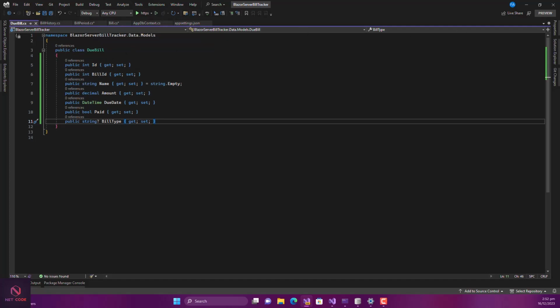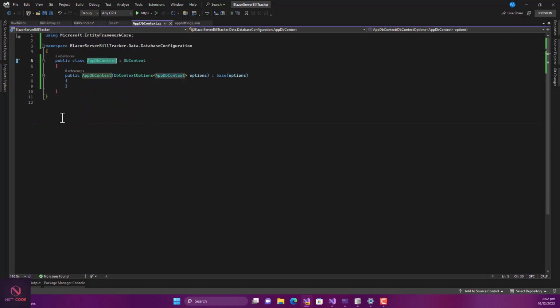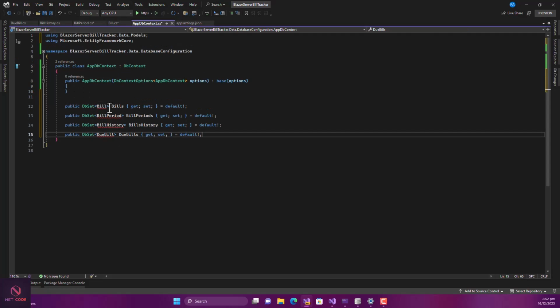So now we are done with this. You can just go ahead and specify a database table and also the property that's supposed to be used in the database, and you can do that in the app setting.json, not the app setting, the appdb context.cs class. So down here, let's specify the tables that we need. So we need the bills table, we need bills period table, that's going to be the bill type. We need bill history, and also we need the due bill.